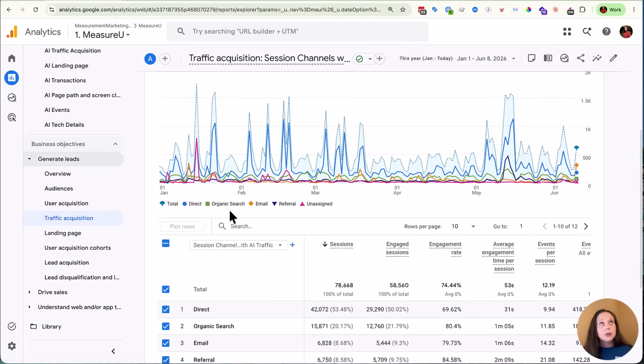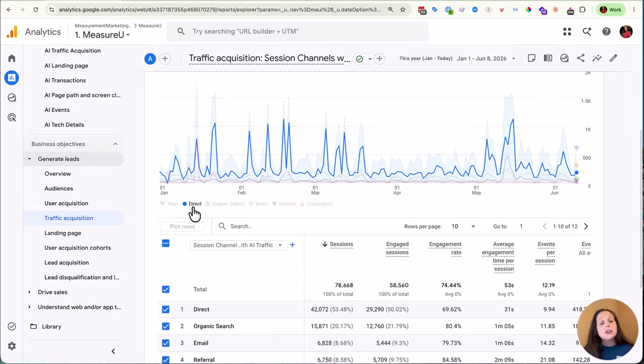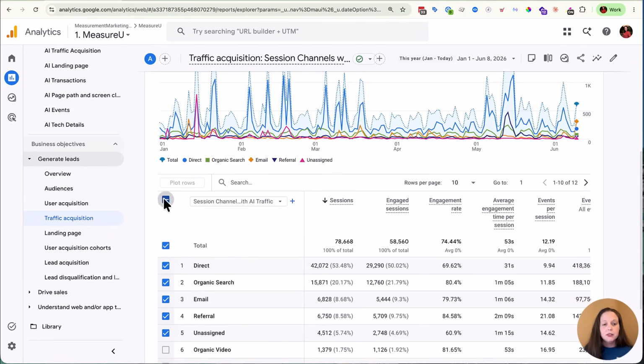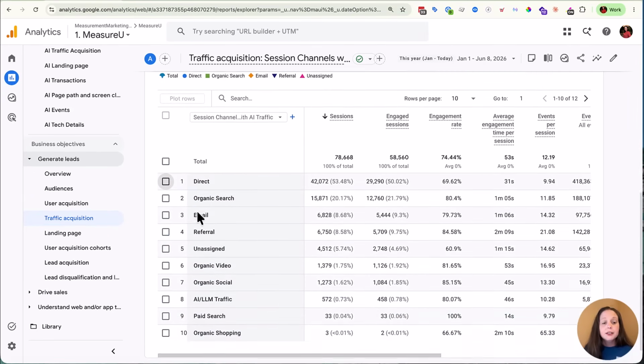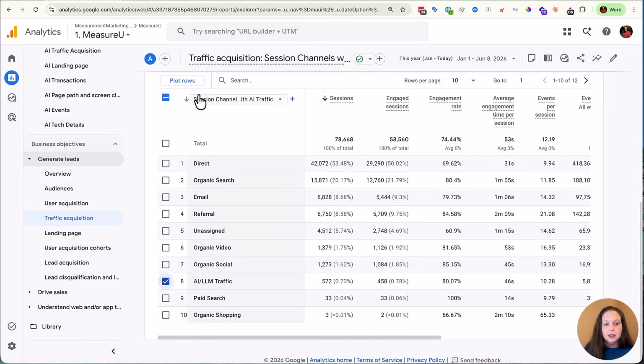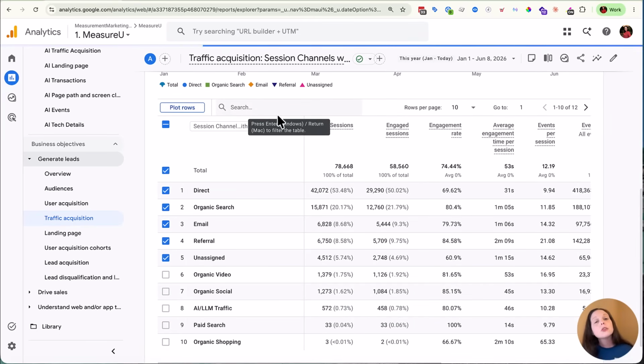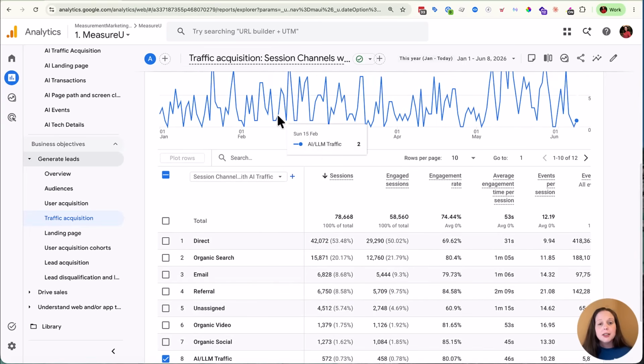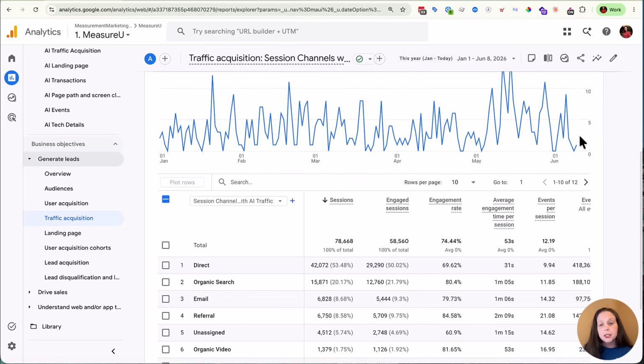Now again, remember the questions that we have. How is our AI traffic doing? What kind of leads, what kind of sales, and all those things. Well, what you can do inside of GA4 is very easily uncheck that one, and then go through and check that one. And then you say, plot the rows. Now what it's going to do is have the handy little chart right up here.